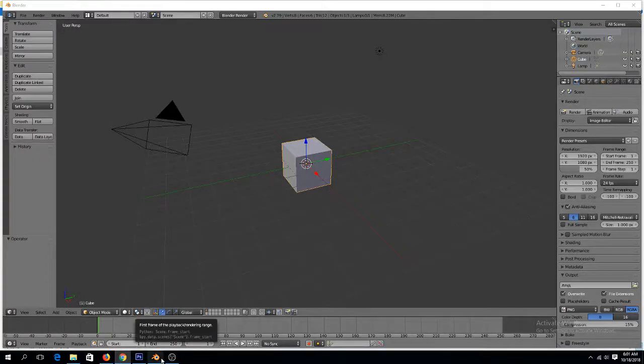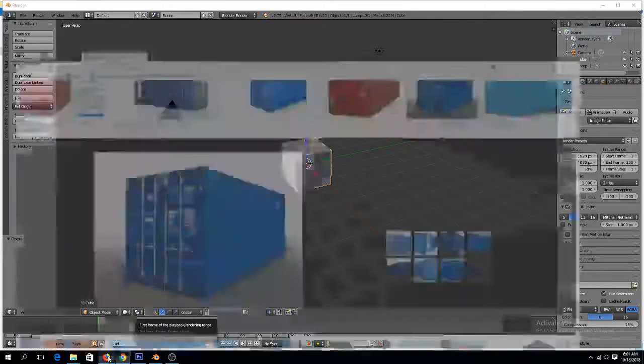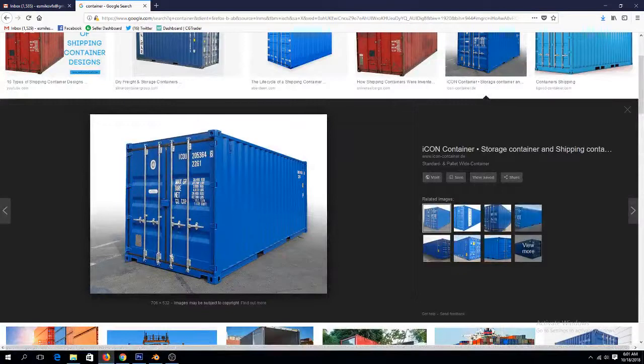Yeah, so what's up? Hope you guys are doing well. Today we are going to be making this shipping container in Blender. Let me put on some music here so that it's not too quiet.